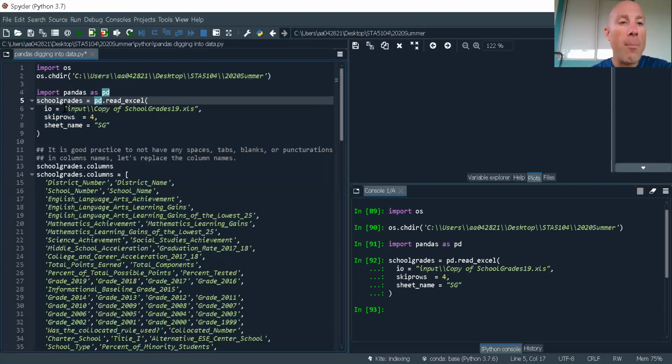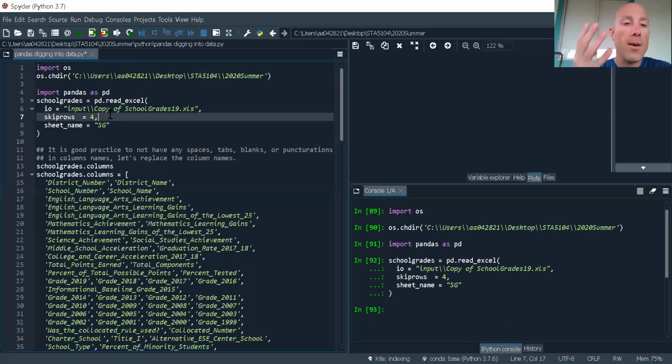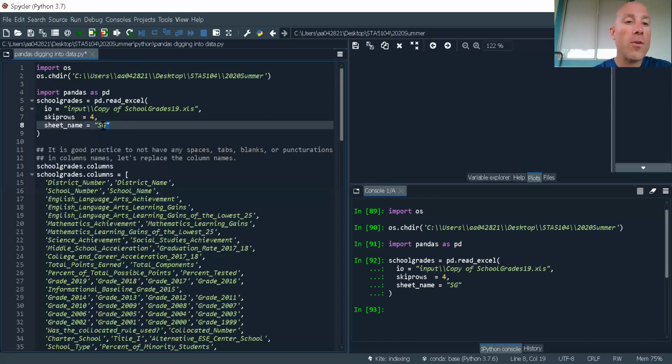Here is the file path. I don't need the full file path because by setting up my working directory, I'm already calling this as a suffix over here. I'm telling it to skip 4 rows because there's 4 rows of not useful stuff on that spreadsheet. And I want worksheet SG, standing for school grades.